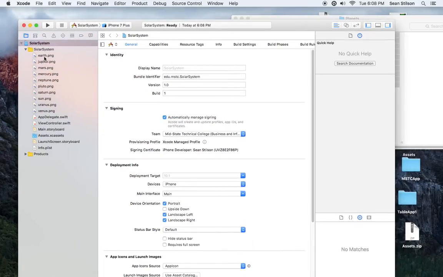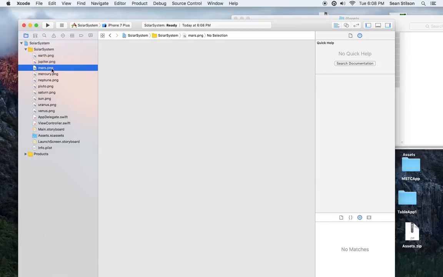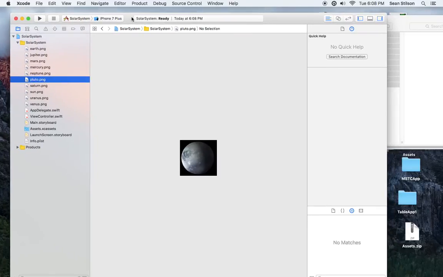And then you have your lovely planets that I so diligently created for you guys, including Pluto, even though, yes, it is not a planet anymore. Courtesy of Neil deGrasse Tyson.